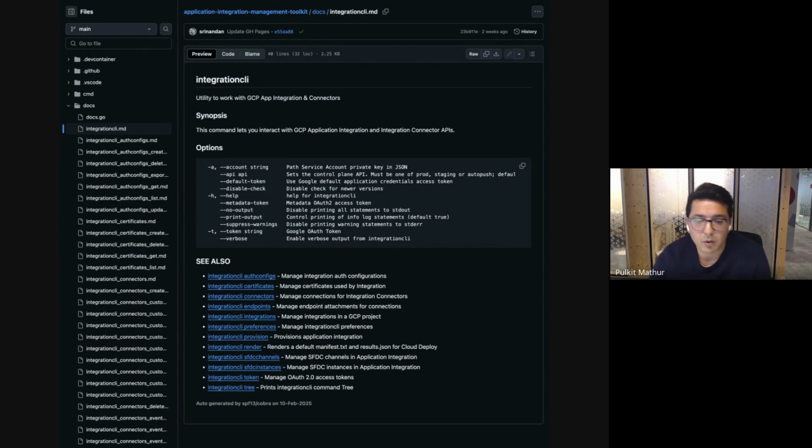Okay, now to use integration CLI, there are a couple of preferences that have to be set. There are three things that have to be set. First of all, it is the project which the integration CLI should work with. So I'm just going to export the project ID here, and I'm going to assign this project ID to a variable called project.